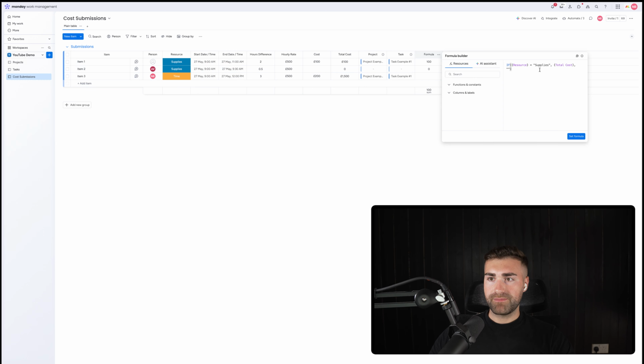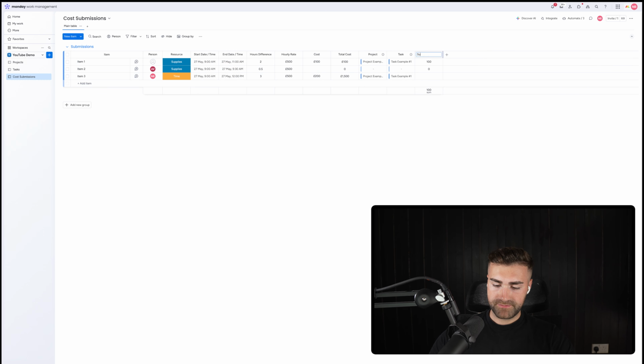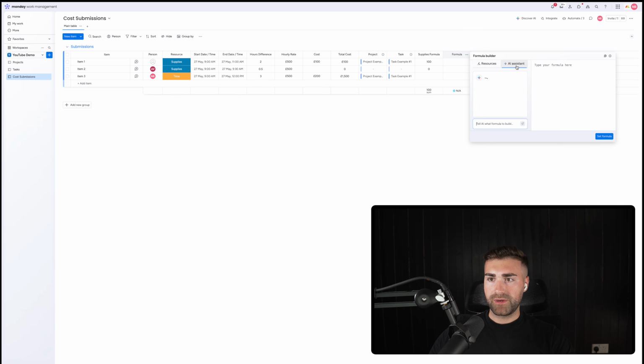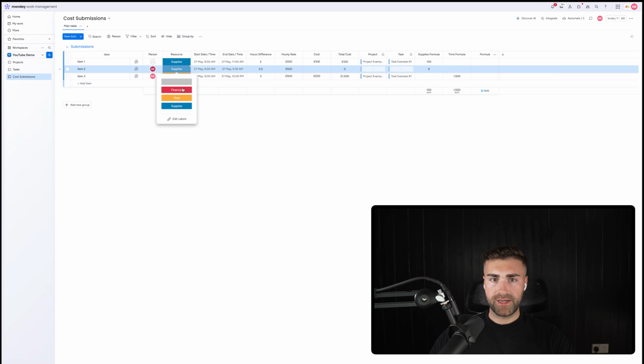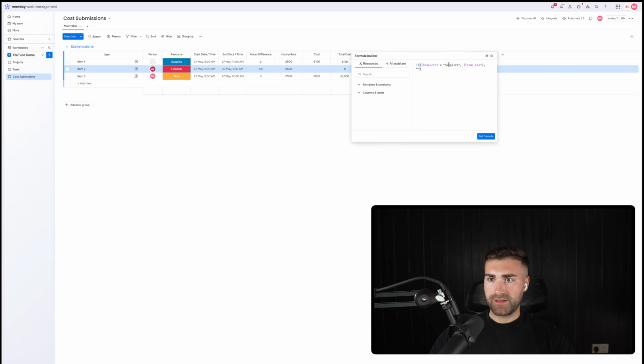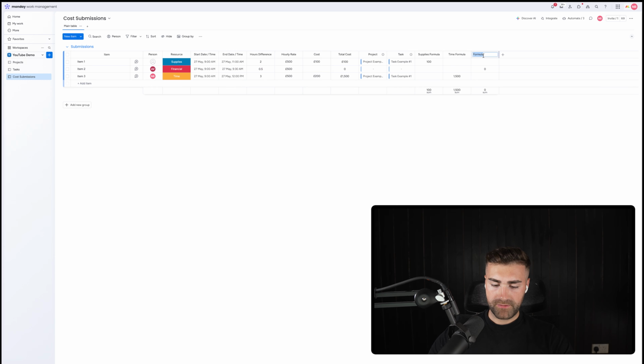And we're going to do exactly the same for the others. So this is our supplies formula, hit enter. We're going to add another formula column, and it's exactly the same principle, but it's going to be our time formula. So what I'll probably do is copy and paste this and then change this to, I think it was called time. Yeah, it's called time, set formula. And we've got time formula, hit enter. And then we will add one more formula, for our financial. Paste that in, call this financial and press set formula, financial formula.